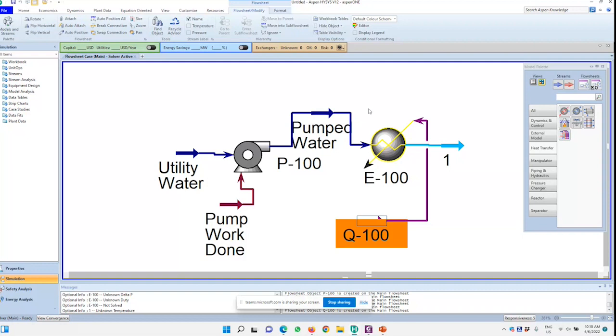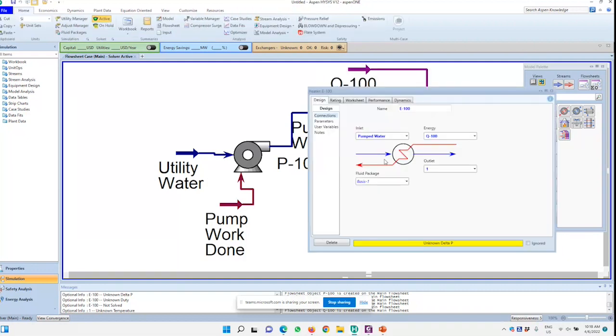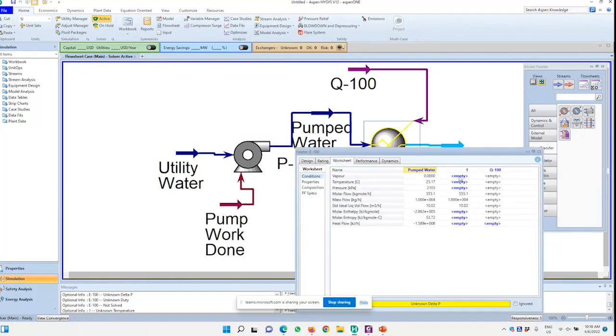Now I'll just specify it. Double click. Load sheet. I'll just change this name to heated water to boiler. And this will be a water heater, let's call it like heat duty.